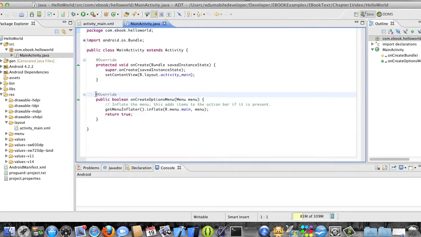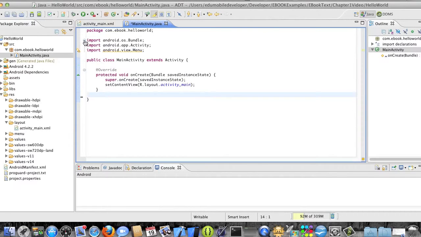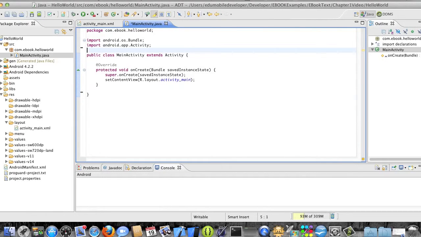We're not going to have an options menu, so we can delete this just to save a little space in our code. And then, of course, there's an import for android.view.Menu. We can delete that import because we're not going to use a menu. But onCreate is right here.